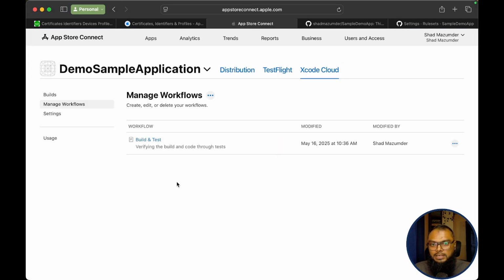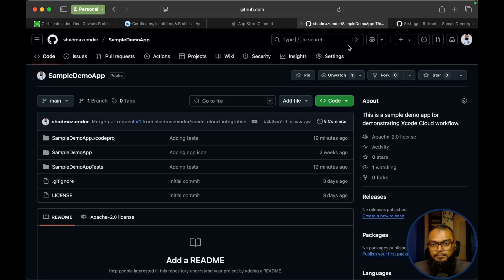So in our build and test workflow, we were just building and testing the app, but not doing any kind of distribution. So let us create a new workflow where we can actually distribute the IPA to our testers. But to do that, we need to have a branch which is specific to release. So we will create a new release branch, and any changes on that release branch will trigger a distribution of the IPA. So let us create our new branch first.